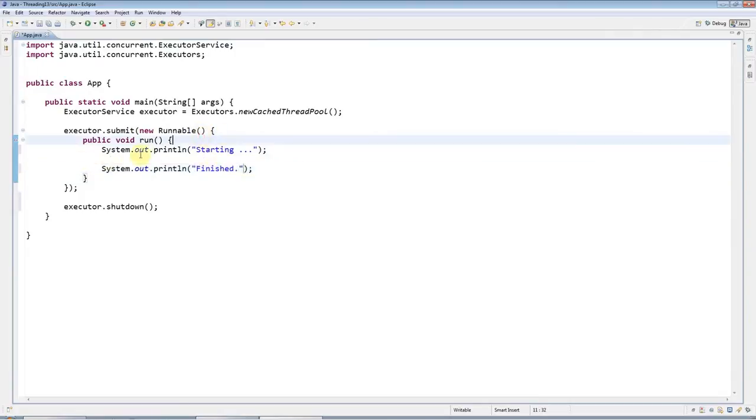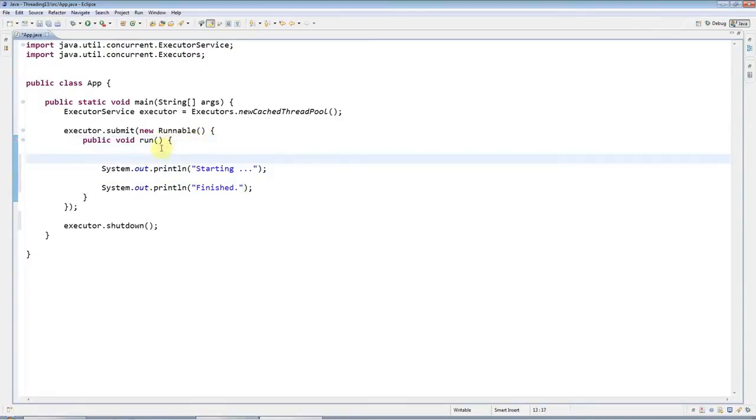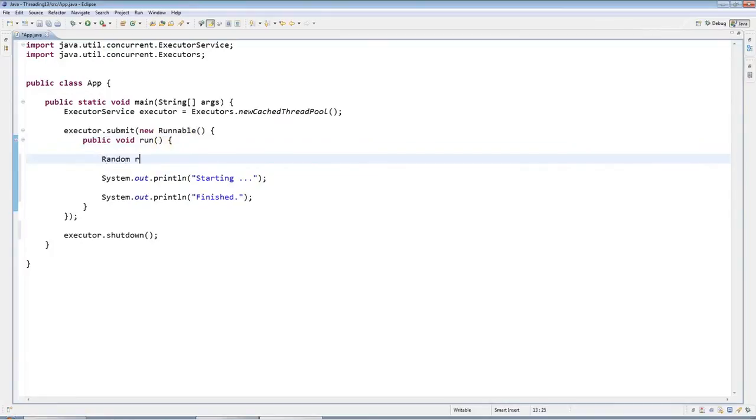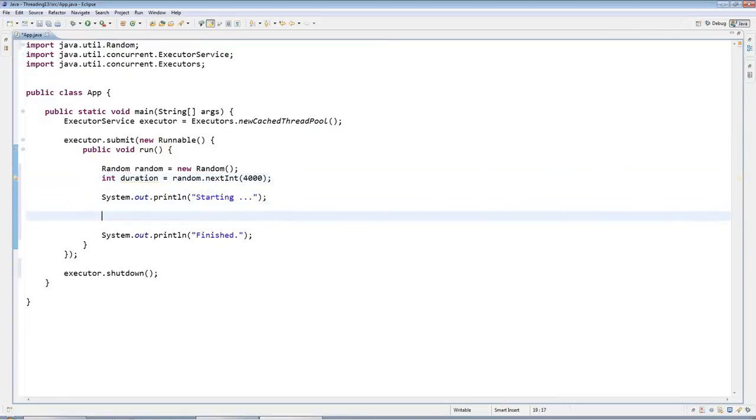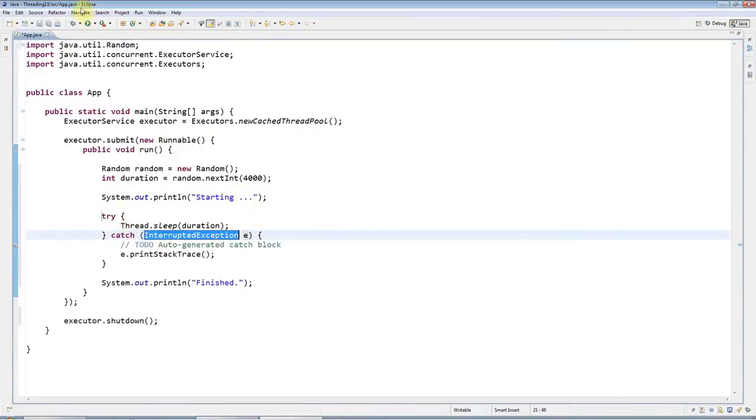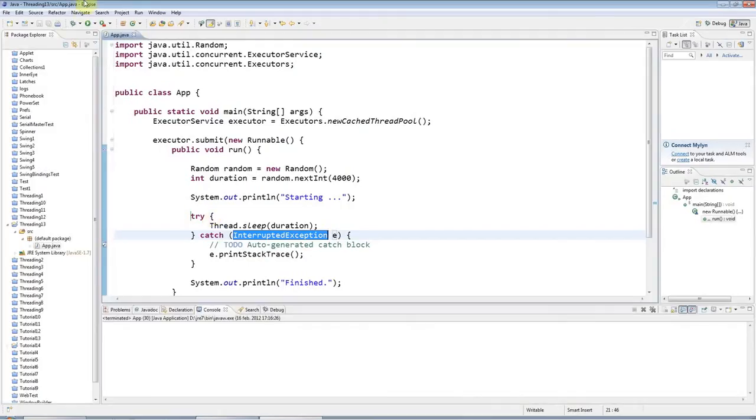And I want this to simulate doing some useful work. I want this to just sleep for a random amount of time. So I'm going to say Random random equals new Random, and I'll say int duration equals random.nextInt, and I'll have it sleep for up to 4 seconds there, 4,000 milliseconds, and I'll put the sleep in. So I'll say Thread.sleep(duration) like this, and I need to handle the InterruptedException, of course, so surround with try catch. And now if I run this it is going to work.